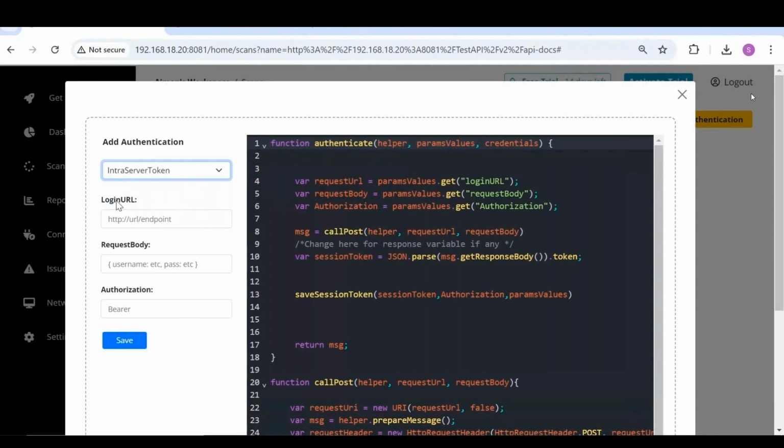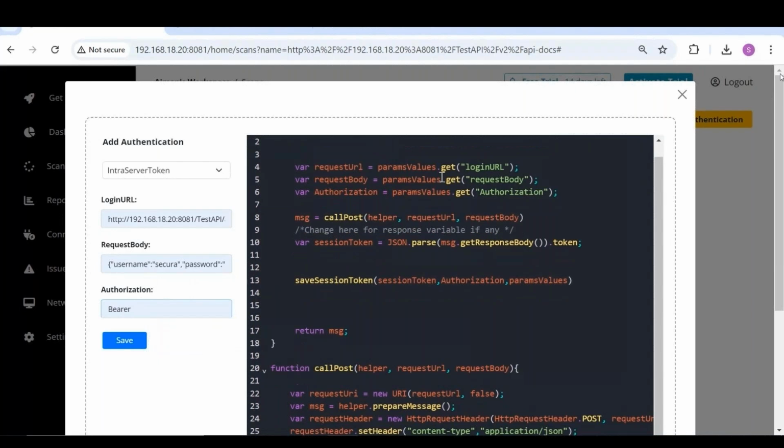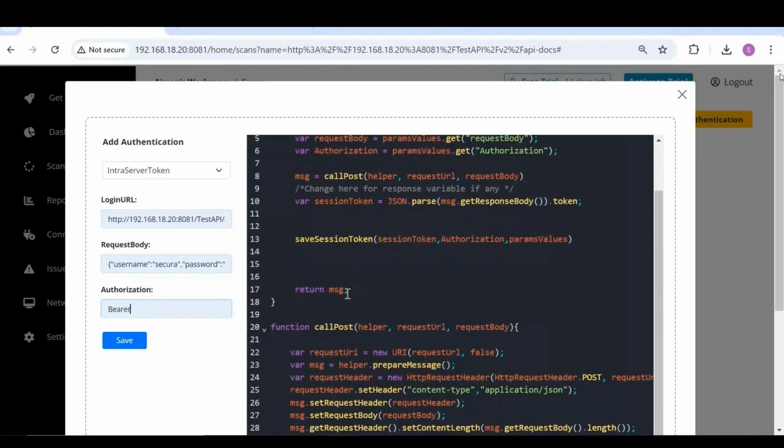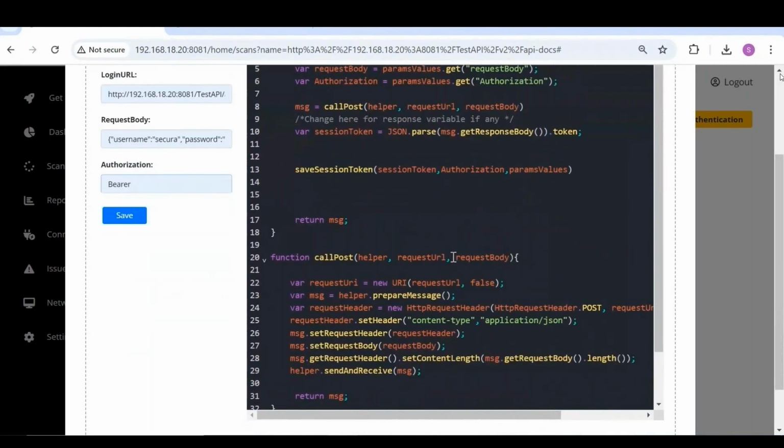It will ask you for your authentication URL, the request body, and what kind of authorization it has. So this is my login URL and this is my request, the username and password, and the authorization is a bearer one. On the right-hand side, you can see the script. It will take your login credentials and call your login API, then take your token, save it in the session, and pass it to all the APIs. This is all the script is doing.